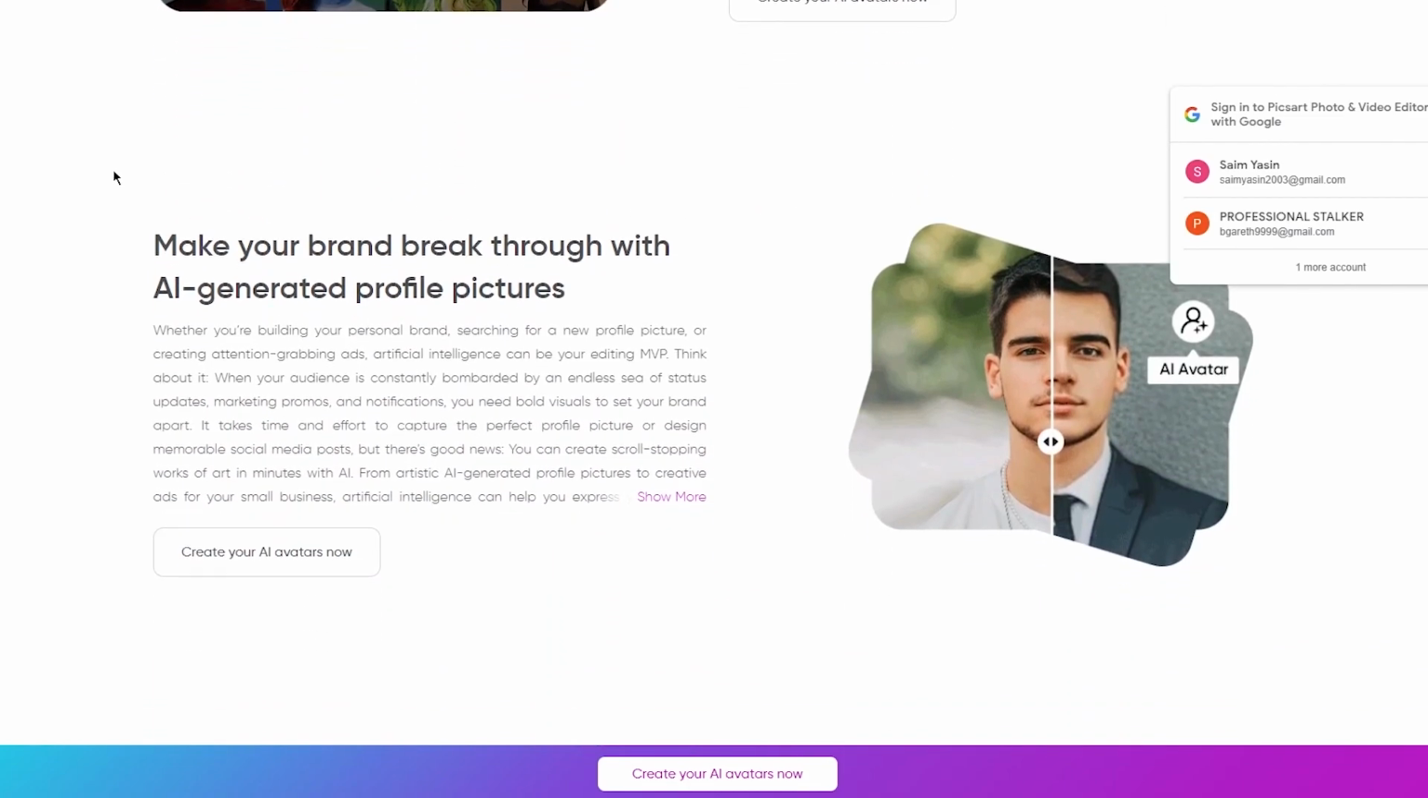You can also make your brand break through with AI generated profile pictures, whether you're building your personal brand, searching for a new profile picture, or creating attention grabbing ads. Artificial intelligence can be your editing MVP. Think about it. Your audience is constantly bombarded by an endless sea of status updates, marketing promos, and notifications, so you need bold visuals to set your brand apart. It takes a lot of time and effort to capture the perfect profile picture or design memorable social media posts.